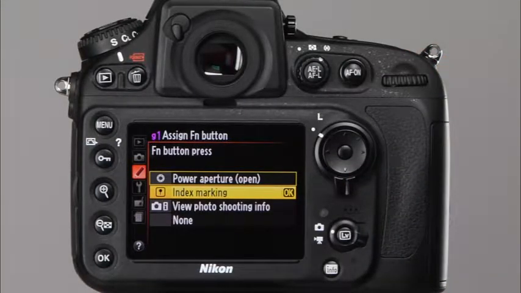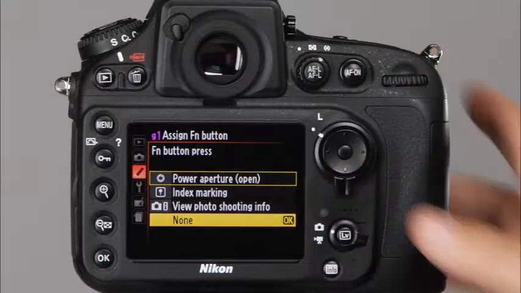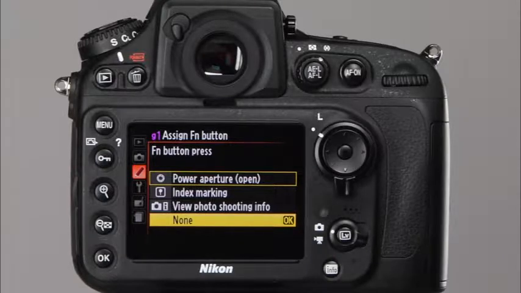With this option, you can press the function button to add an index marking at the current position. This can be especially helpful when you're playing back or editing your movie files. The next option is View Photo Shooting Info, which will display the shutter speed, aperture, and other settings when the function button is pressed. To return to the standard movie recording display, press the function button a second time. The final option for customizing the function button is simply None. When this is selected, pressing the function button while in movie mode will have no effect.